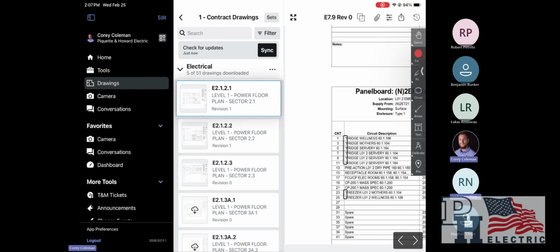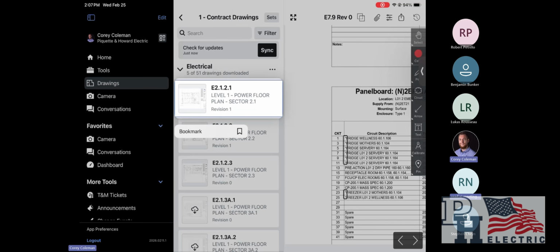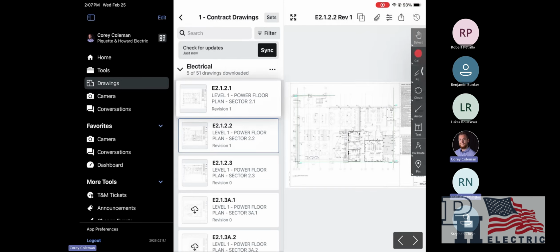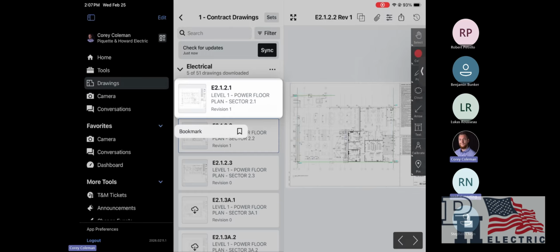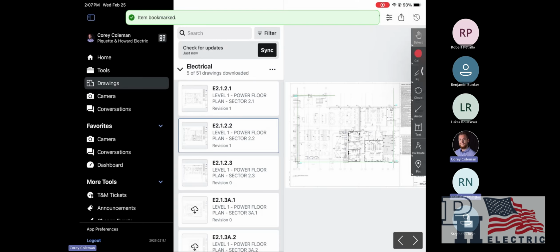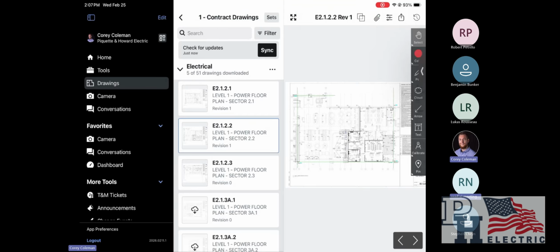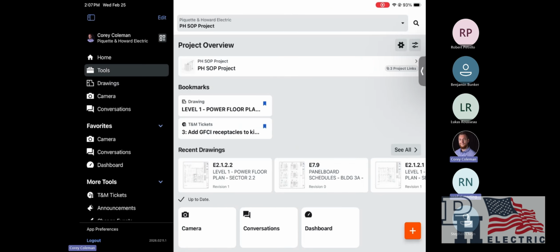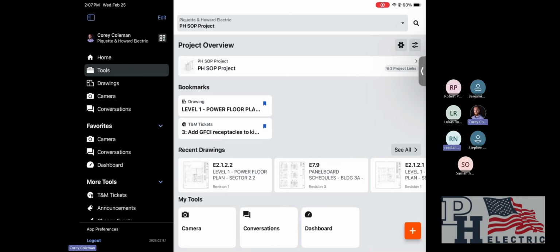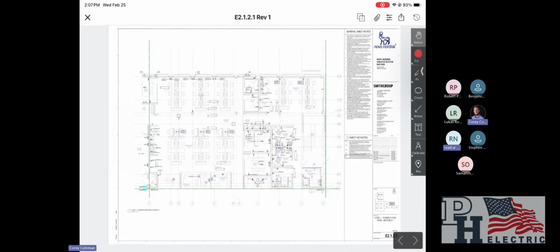When you look at the drawing on the left here, you can bookmark a drawing if you hold down on top of the drawing itself. So let's just say you are going to be working in sector 2.1 for the next few weeks. It might be beneficial just to bookmark that item for yourself. And then back on the tools page here, you can see it's now one of my bookmarked items. So instead of me having to go and find the recent drawing again, I can just easily click back onto that one and it brings me right to the drawing I bookmarked.